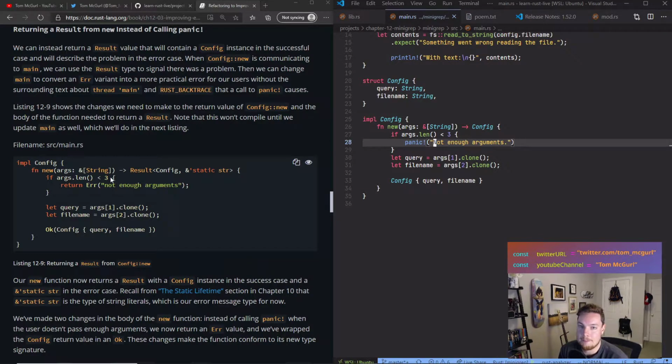That's pretty great. That way, we can change main. So we're going to change main to convert an error variant into a more practical error for our users without the surrounding text about thread main and Rust backtrace, that call to panic, all that nonsense that gets printed out, right? We can just make it a nice, easy, human readable message. So the listing below shows the changes that we need to make to the return value of config new and the body of the function to return a result. Note that this won't compile until we update our main function as well, which we'll do in the next listing. So let's try coding this out, and then we'll see if we can update main ourselves.